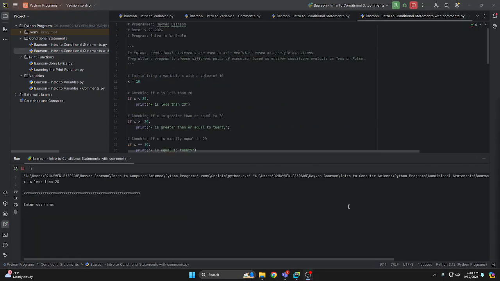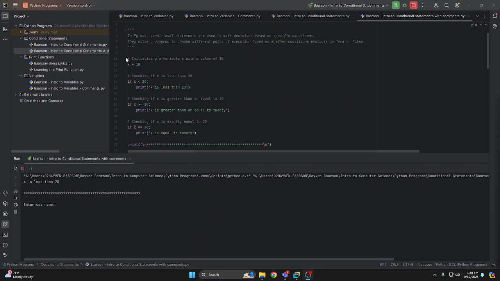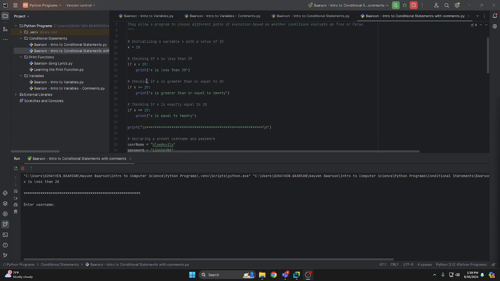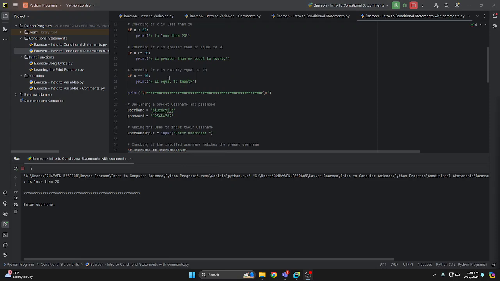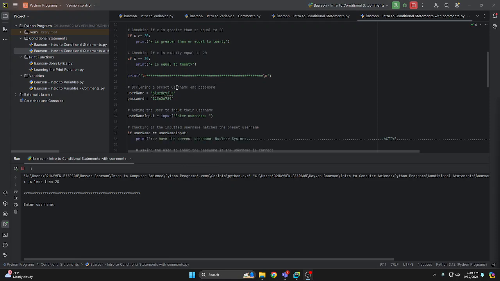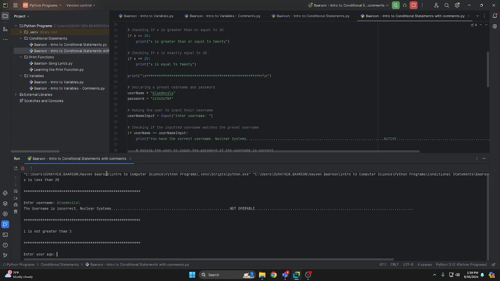In this program, Intro to Conditional Statements, we can see initializing a variable x with a value of 10, checking if x is less than 20, checking if x is greater than or equal to 20, checking if x is exactly 20, declaring a preset username and password, as you can see here. So when I enter my username incorrectly, you can see that it tells me my username is not correct.